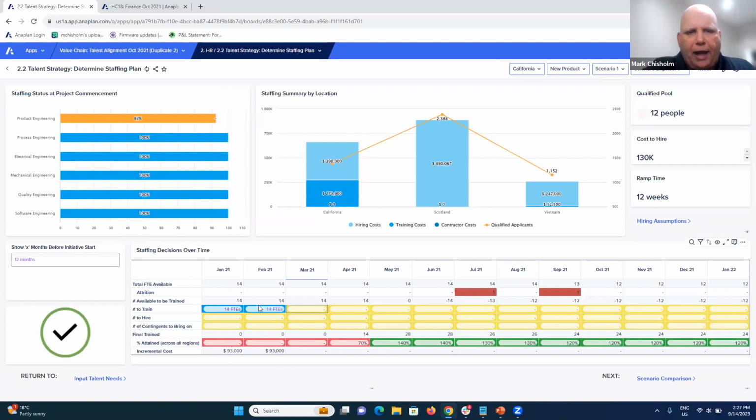And you can see just by training 14 people in January and 14 people in February, at a cost of $186,000, we can actually have the available capacity we need starting in May. So now you're talking about basically a 5-month lead time before you can go to market with this new product.